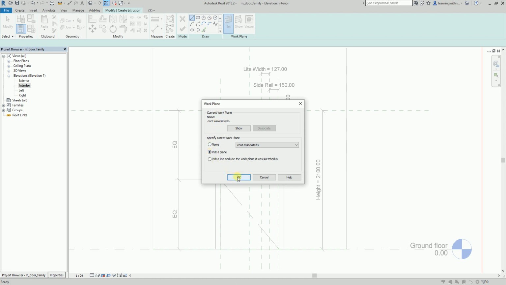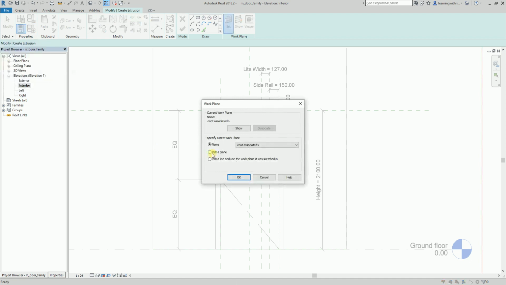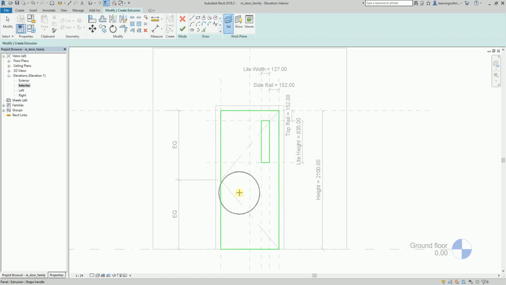So I'm just going to add here an extrusion. So pick a plane. I'm going to select here, select elements by face, pick a plane. Okay. All right. So I'm going to pick now this face. As you can see, it's now highlighted. So what will happen is the work plane will be placed here on this face. So I pick. There you go.